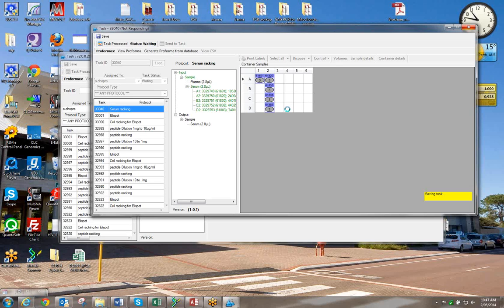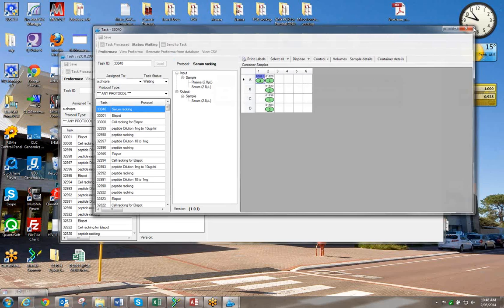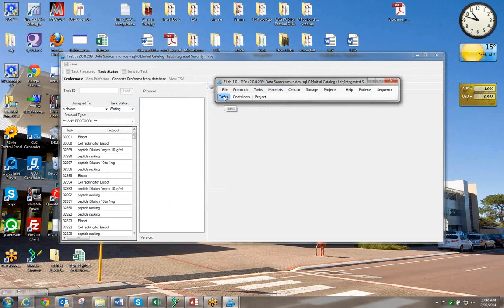It's taking ages, but it's taking longer than normal because I'm working on the dev server. But it's much quicker if you do it on your own ELab. Okay. So it's got the thing, now I can send it. So sometimes, even though it's green, it's not making the tab active for send to task. If this happens, just close the window and go back to the task and it should let you do it.